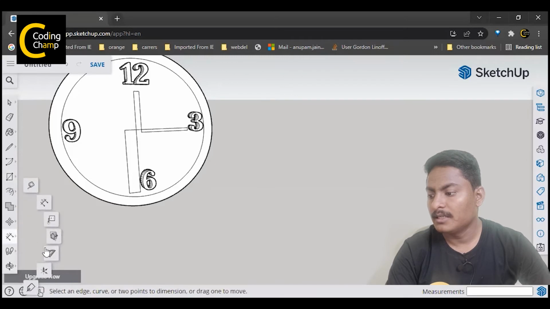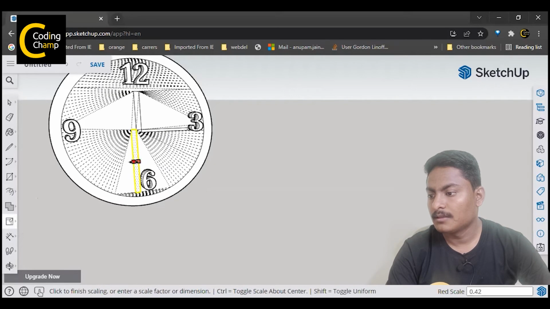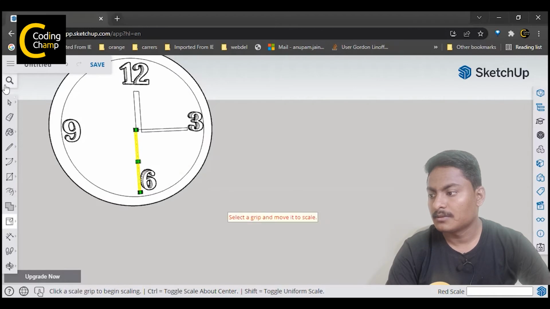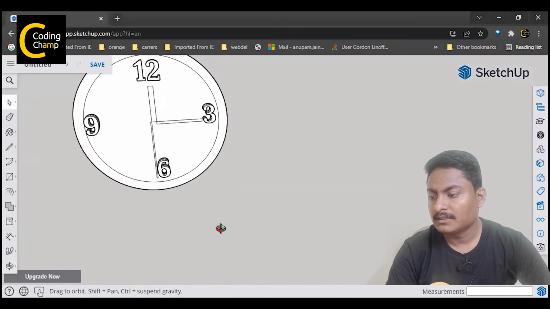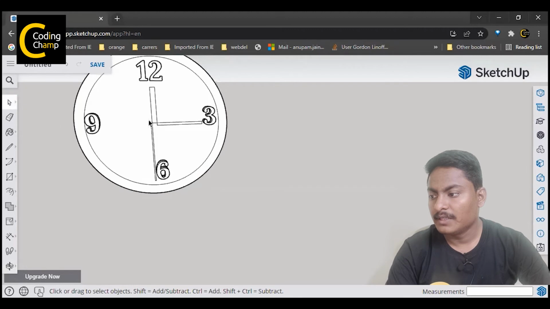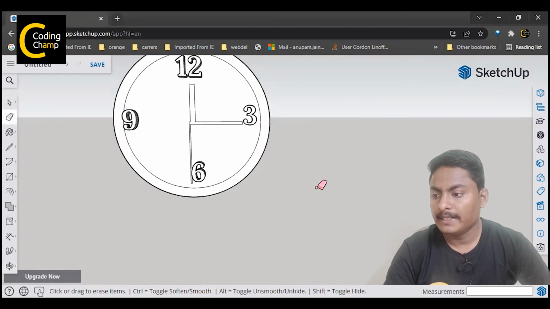To make it scale down, I will just click on this, select this, and drag it near. So see, you can see one unnecessary line here. We can erase it by using eraser. Now we have created minute hand, hour hand and second hand.